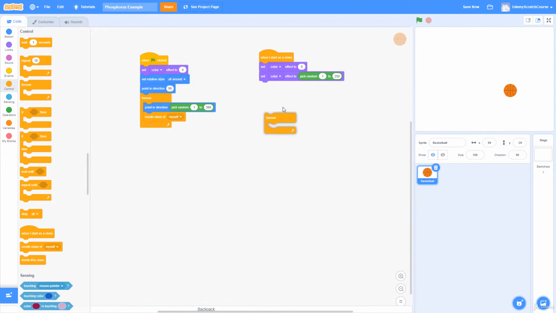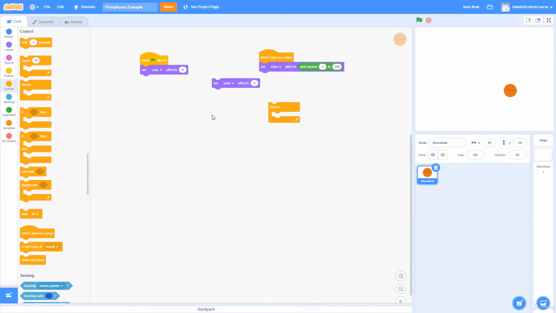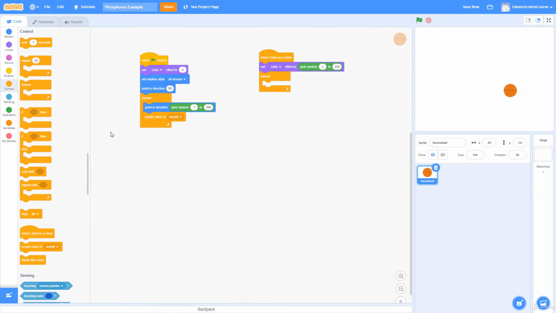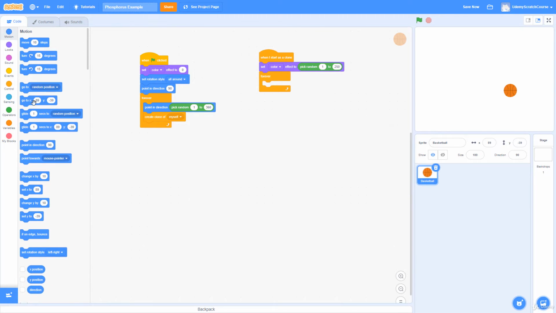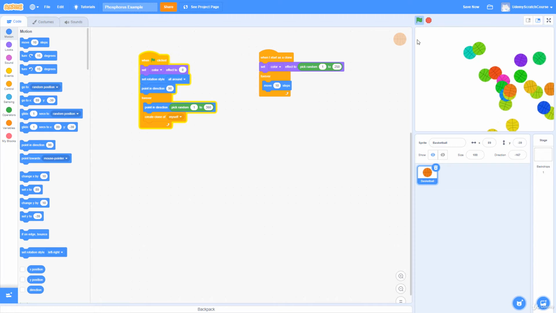Something like this. Oh, I did not mean to do that. Control Z, I'm going to undo. I accidentally just kind of threw that over there, didn't I? We got our forever loop here. I got it under my set color function. In here, I'm going to make it move. So I'm just going to go move 10 steps. I don't know, something like this. Let's just see what this does.